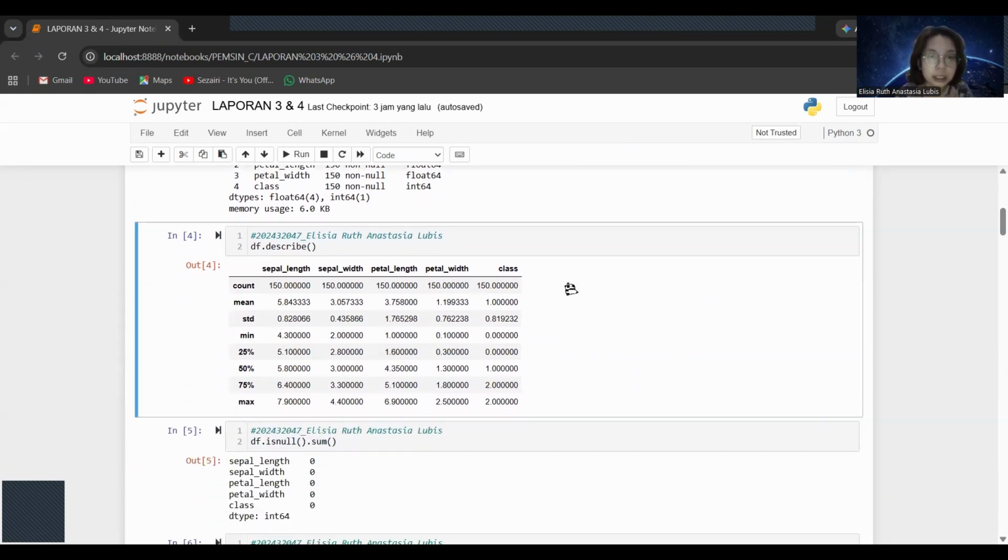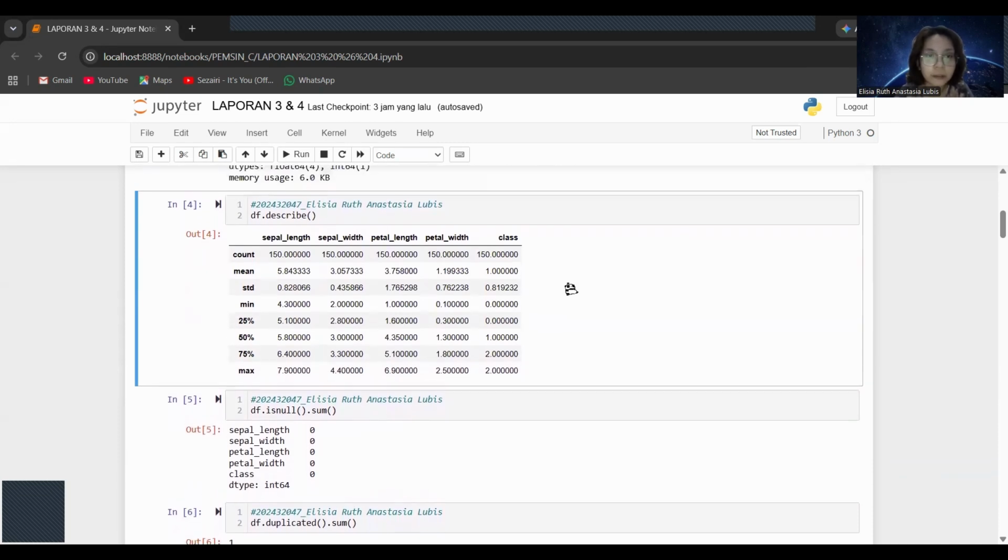The next is descriptive statistics. It provides an overview of the dataset by displaying values such as the mean, standard deviation, minimum, maximum, and quartiles for each numerical feature. This helps us understand the characteristics and distribution of the data.